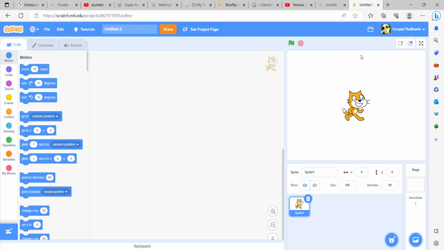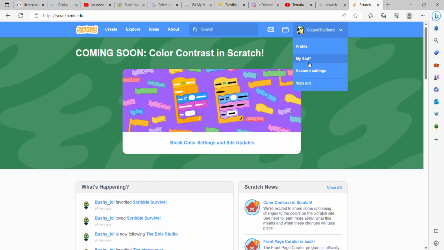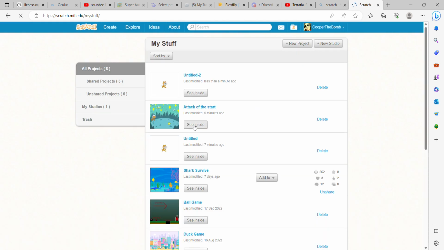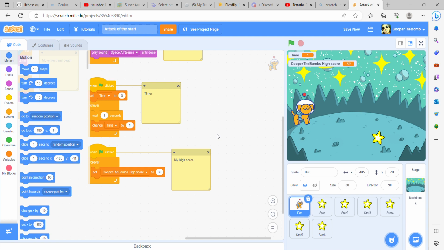But I'm just showing you from a different game that I just made, so we're not going to use that. I'm going to go to my stuff, and I'm going to show you how I made this game. Start by naming your game. You can edit the name at the top of your screen, then pick what asset you want to use. Down here there's sprites and backdrops and stuff like that.